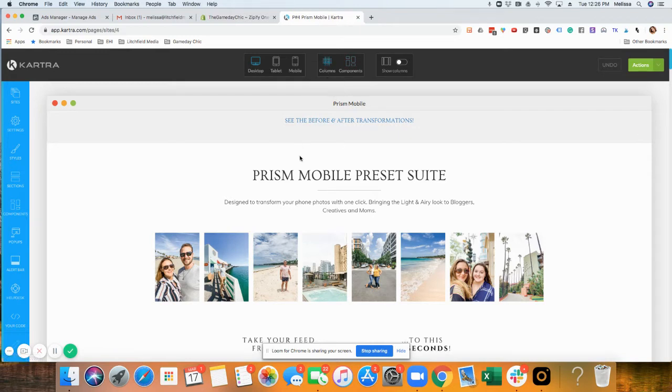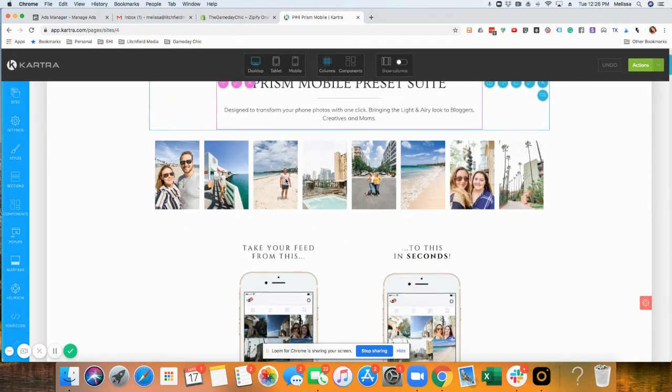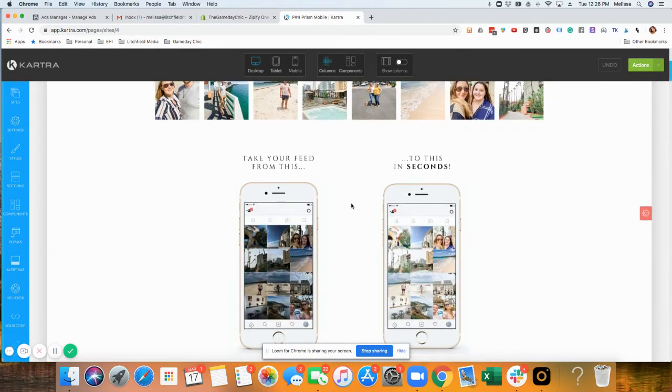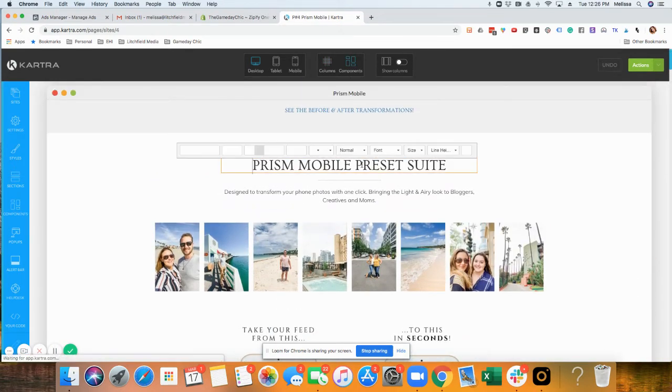When you get into the columns, that's where you would be able to delete this entire column and delete entire pictures. It's based on columns and how wide they are on the page. Okay, but back to components. So components, you just click here.